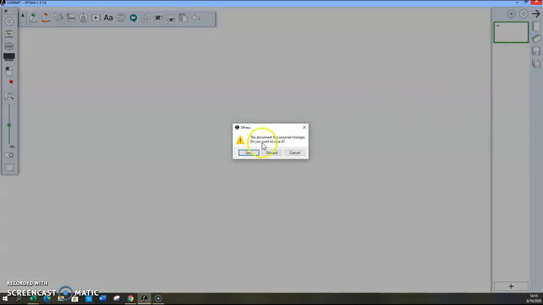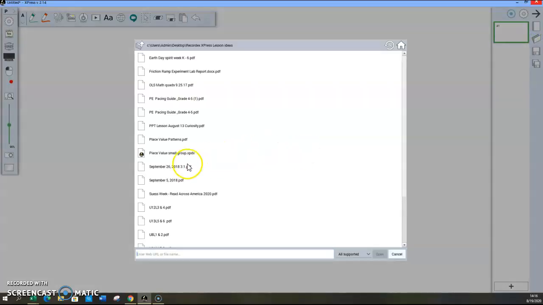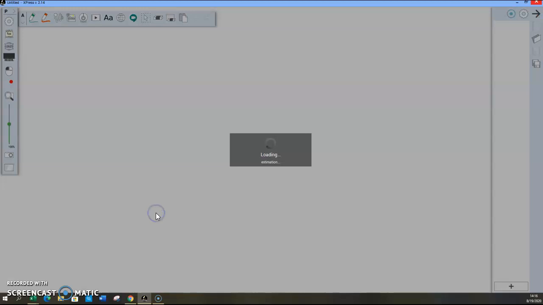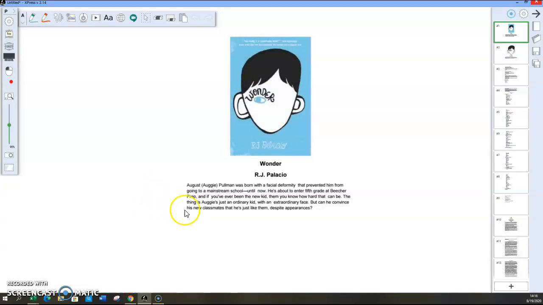We're going to take a look at how we could possibly use XPress in ELA. There's lots and lots of different ways to use XPress. One way that I have found that would be extremely beneficial is to get the downloadable version of any book that you might be reading.